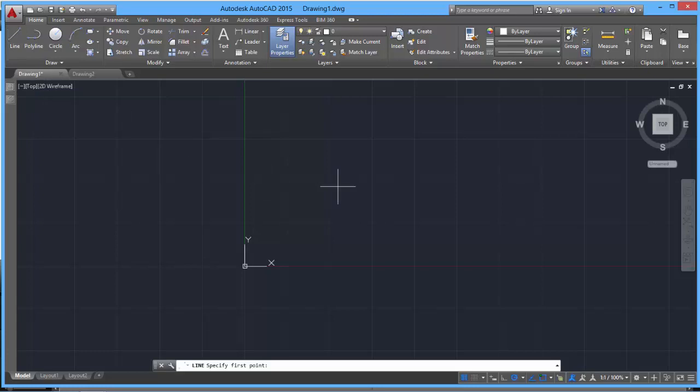I could also hit L and enter on the keyboard. And because my dynamic input is not turned on, I'm not getting any feedback from the screen. So I'll turn that on and now I get feedback on the screen. So specify first point, and the first point is always relative to the origin. So if I was to type in 0, 0, enter, then that's going to put my first point at the origin point.